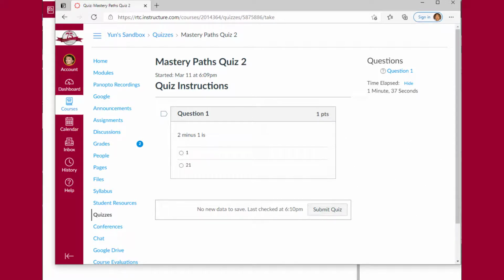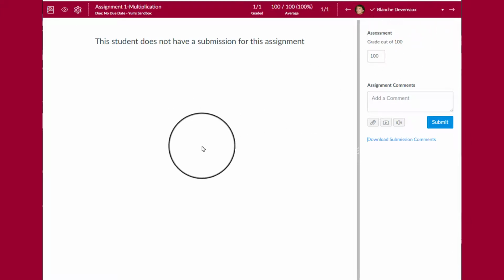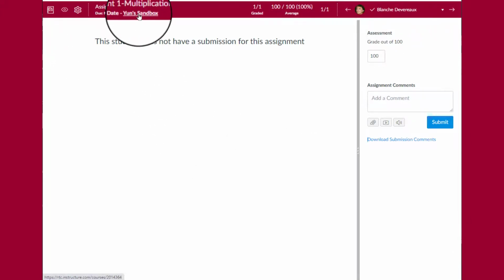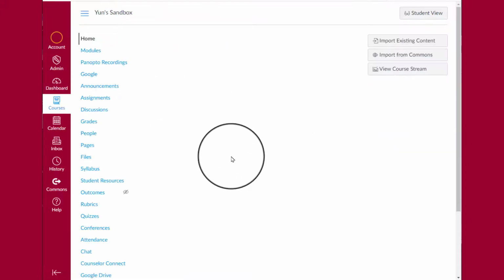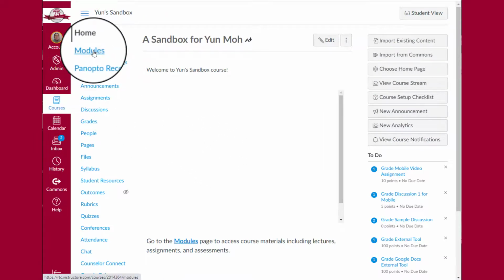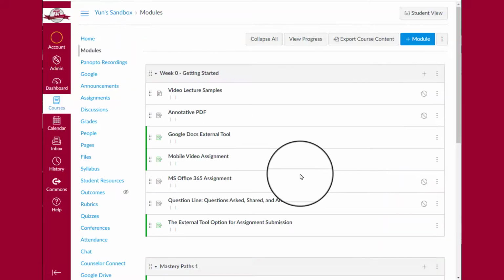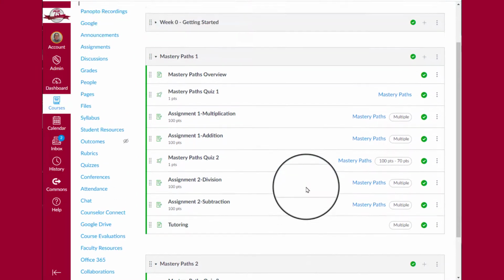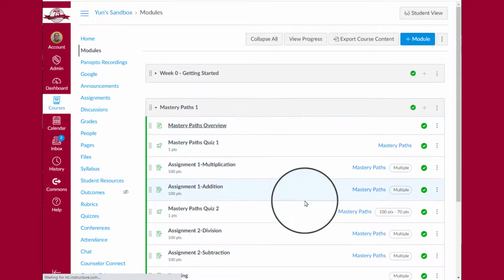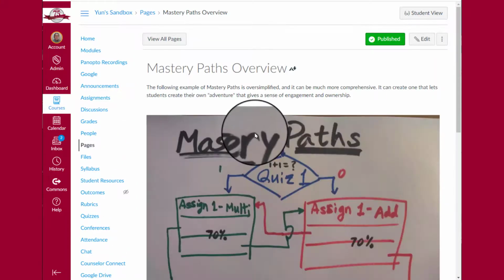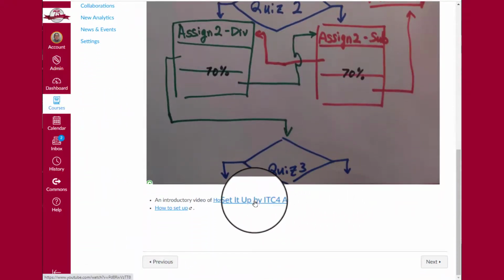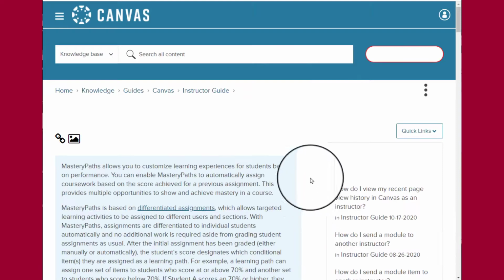This page, the introductory page, has a link to some basic information about mastery paths, such as this video, and also a link to the Canvas page.